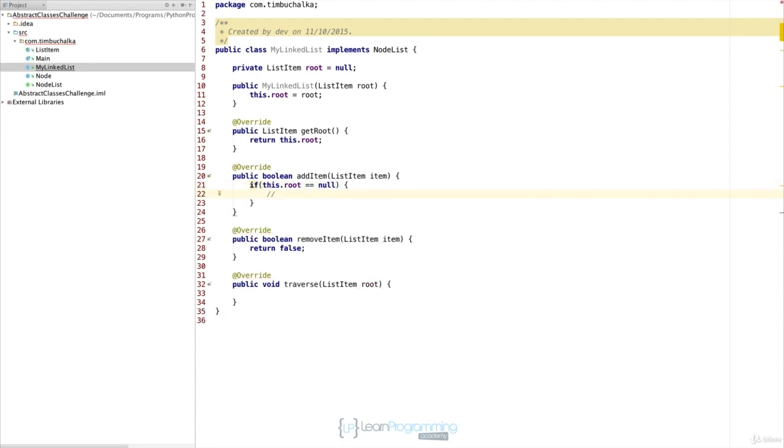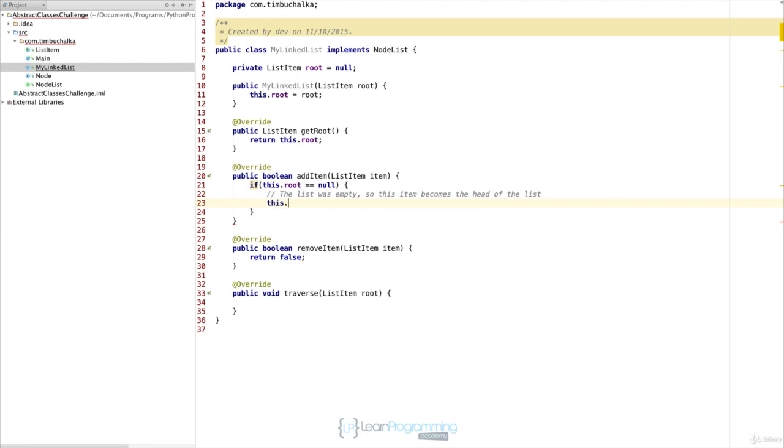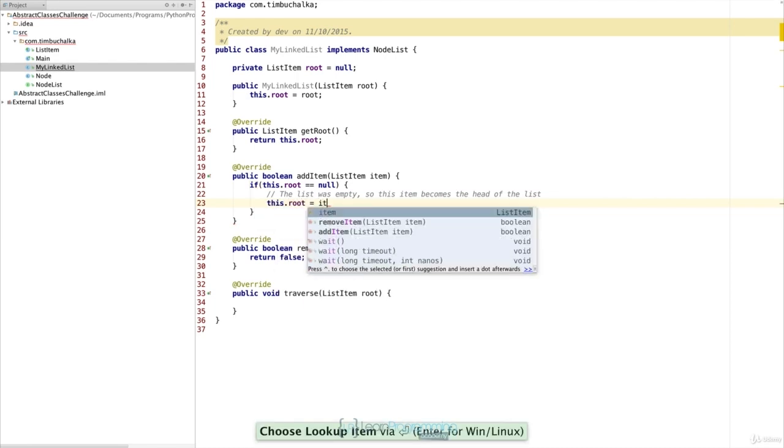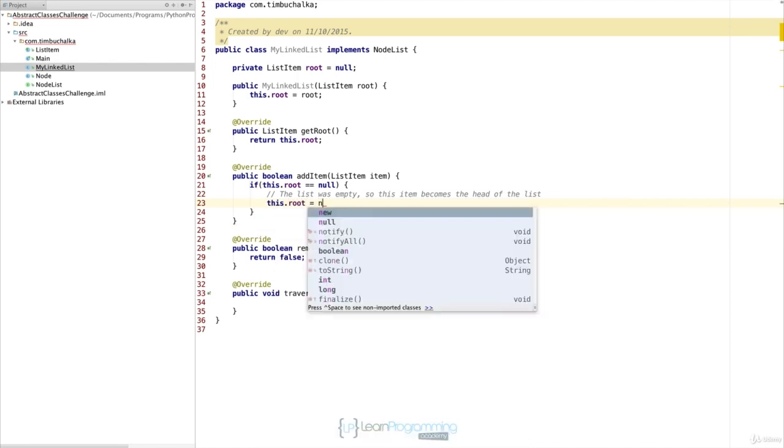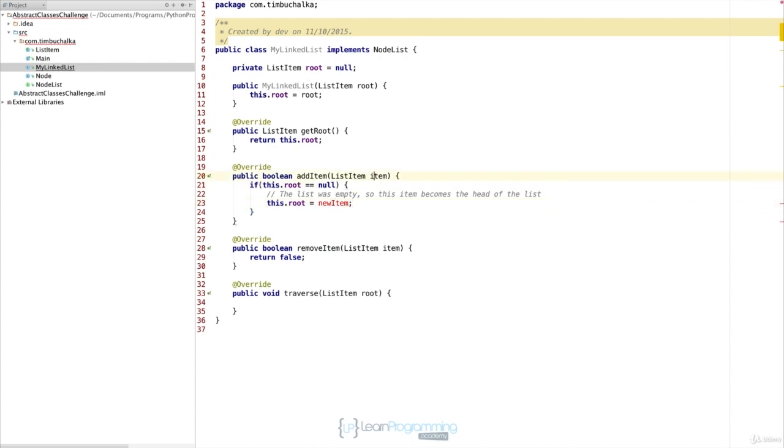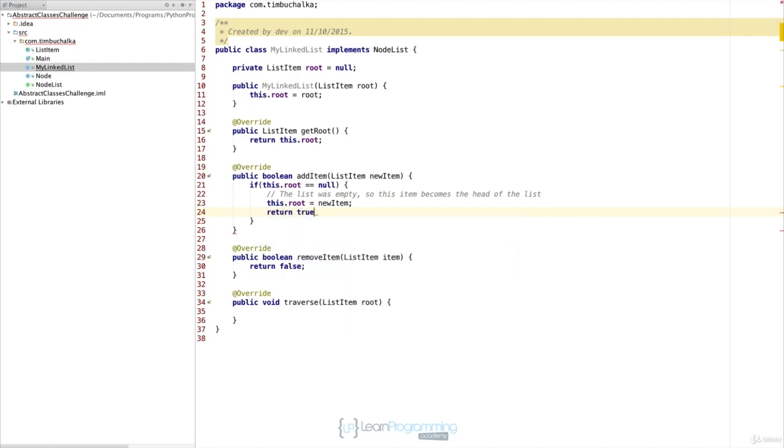Well, that's easy. So it's going to be just as a comment, the list was empty. It was empty. So this item becomes the head of the list. So if that's the case, we can just put this dot root equals item, which was actually passed to it. Actually, I'll call that new item, just so we're really clear what we're trying to do here. So that's the new item that's passed to us. So in that case, because we didn't have any other entries in the root, this is the first time it's been used, we're setting this to become the head of the list effectively. And at that point, we can also return true because we've succeeded in adding the item.